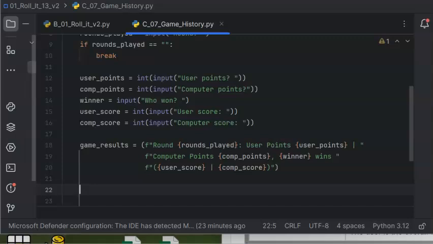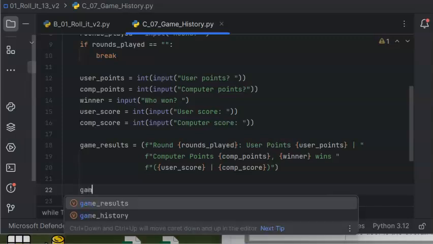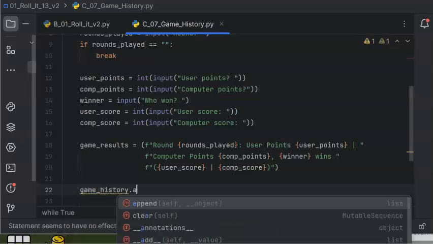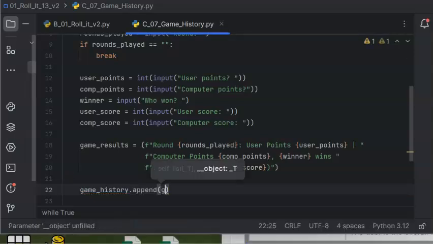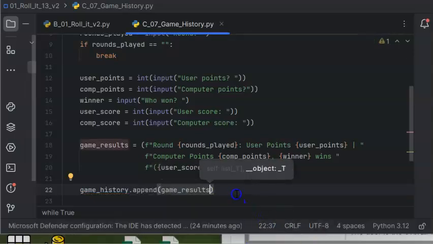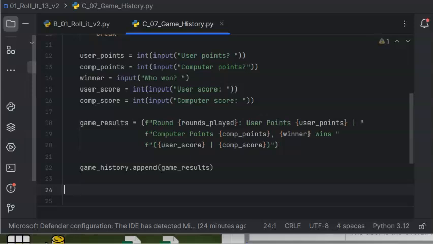Our next step is to add the game results to game history. To do this, go gamehistory.append(game_results). This will add the game results into the game history list.